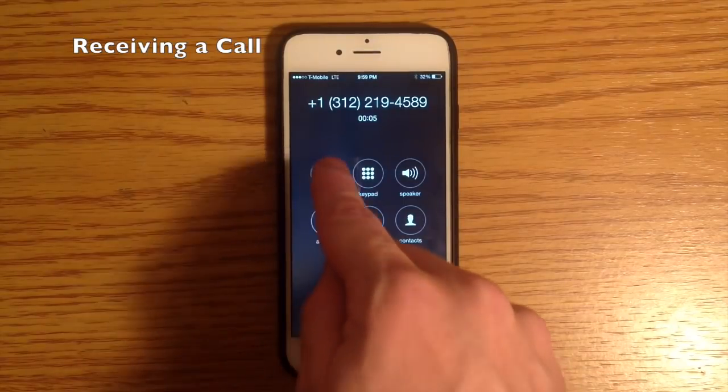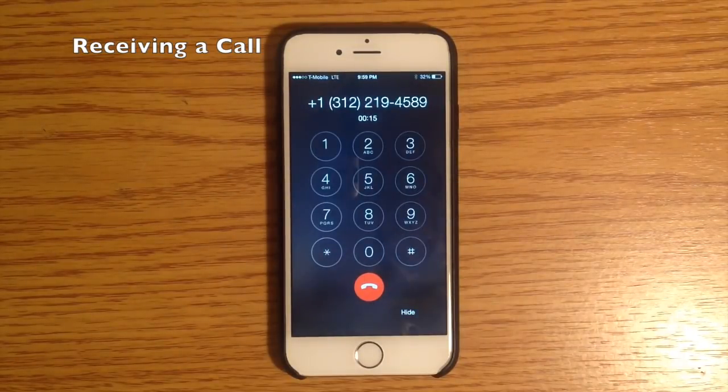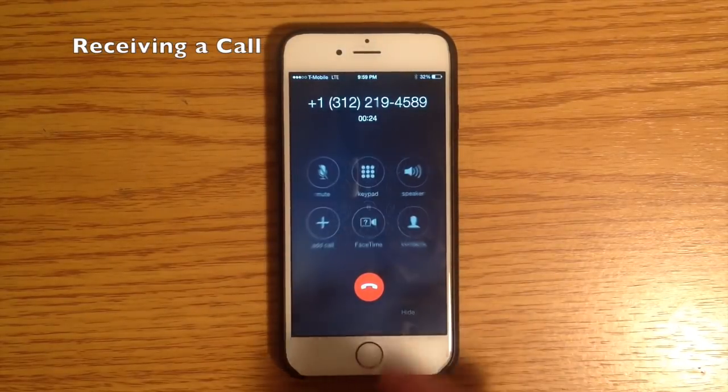Touching the mute button will mute your side of the call to whoever is on the other side. Touch the mute button again to unmute. Touching the keypad button will bring up your keypad. This is useful when calling 1-800 numbers and you need to select through menus. To return from the keypad, simply touch Hide.